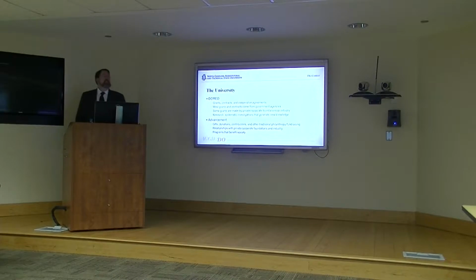Think about that. So here at the university, as I've said, DORED handles grants, contracts, and cooperative agreements. And advancement handles gifts, donations, contributions, and other traditional philanthropy and fundraising. And as I explained before, the last bullet point on either section, research is typically funded by the federal government, which is systematic investigations that generate new knowledge, and foundations typically fund programs benefiting society. So in either case, you have to have evidence that your project was successful in some way. That's called project evaluation. We'll talk about that in a little bit.